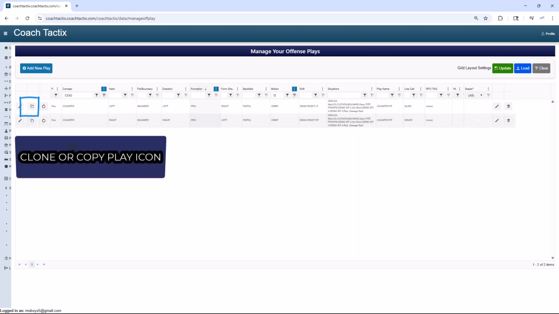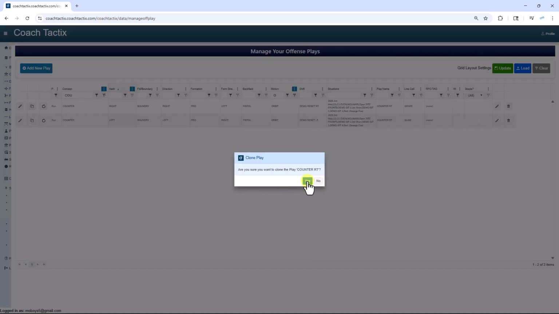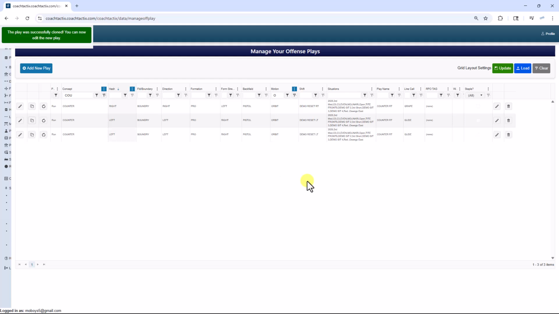We can clone the play. This is similar to using it as a template. So you guys, as I've told you before, I always like to work on the left hash. I'm going to go ahead and clone this play. It is the exact same play. It will have a unique ID that we'll use for later on down the line.